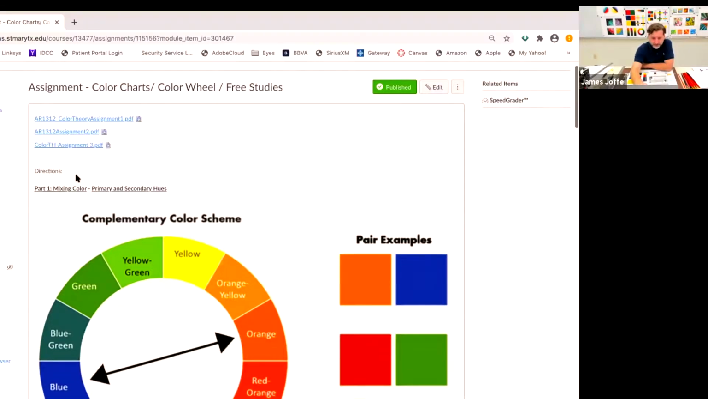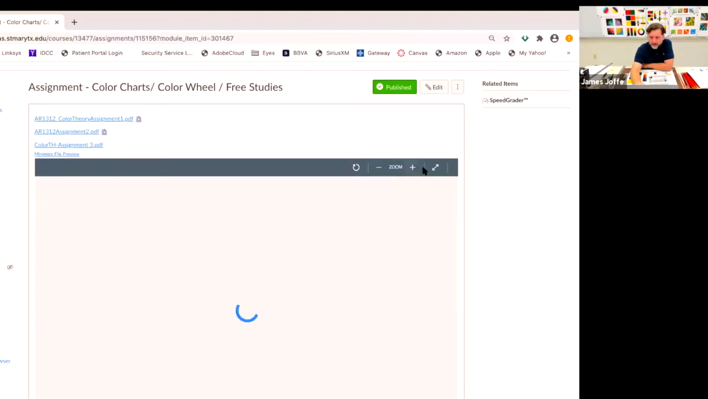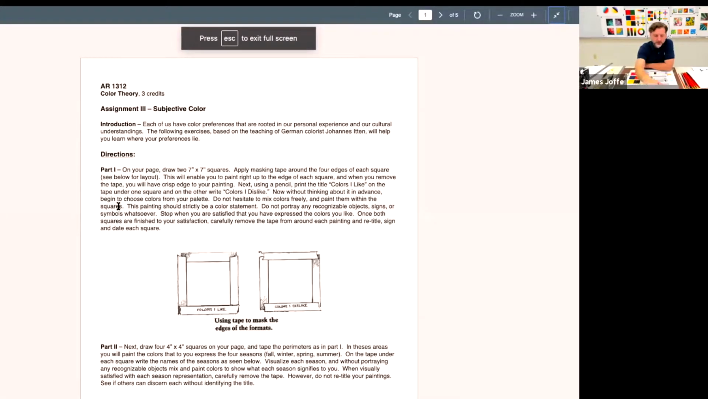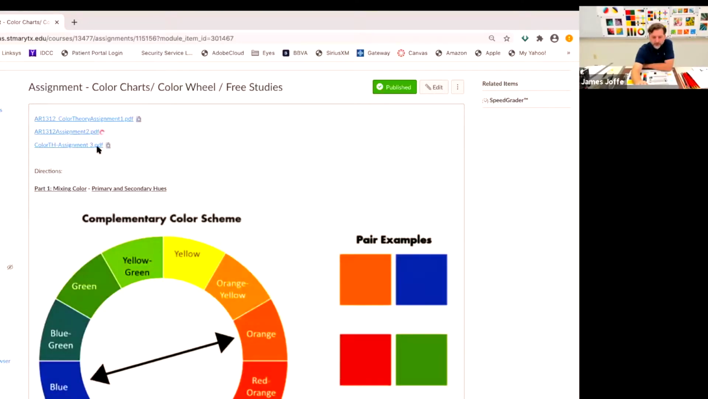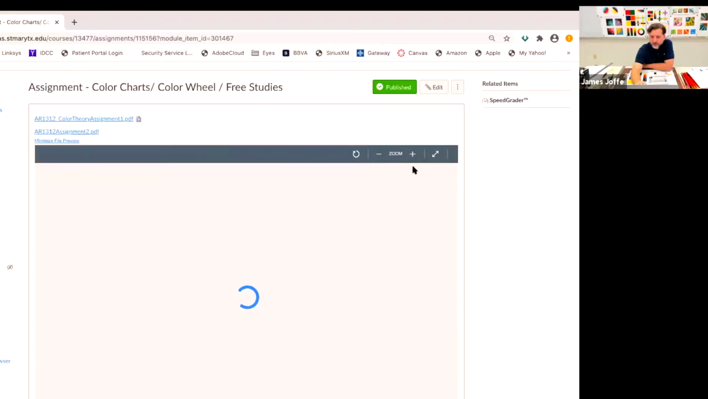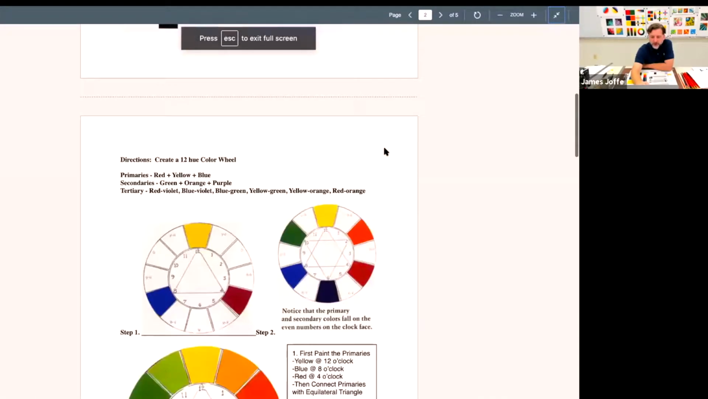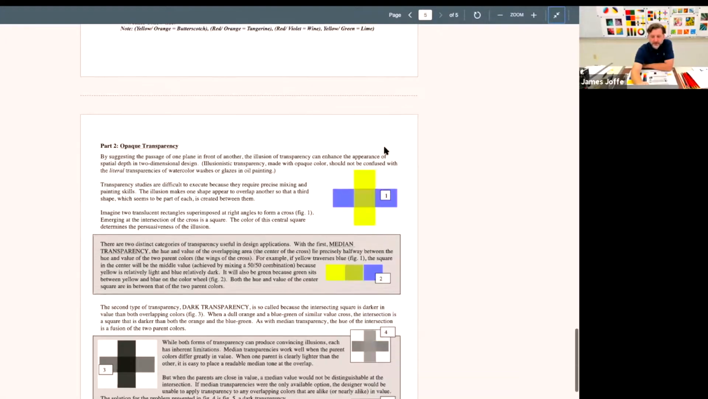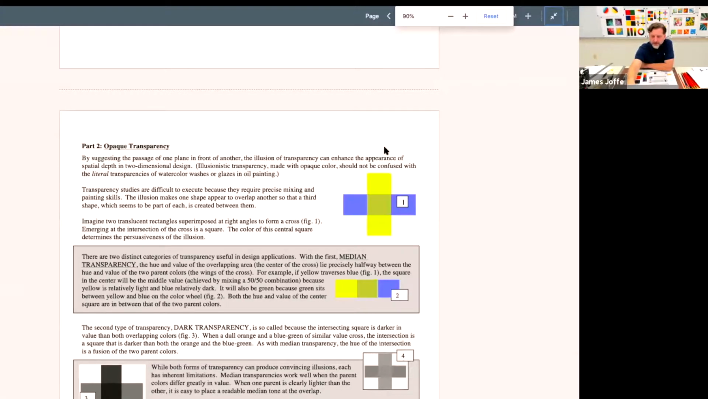But let me open this handout here, and we'll zoom it in once it loads. Oops, that's the wrong one. It's the number 2. We'll zoom in on that. Okay, so I'm going to scroll down over the color wheel information. If you haven't referenced that, please go do that as well. And then, let me zoom in.